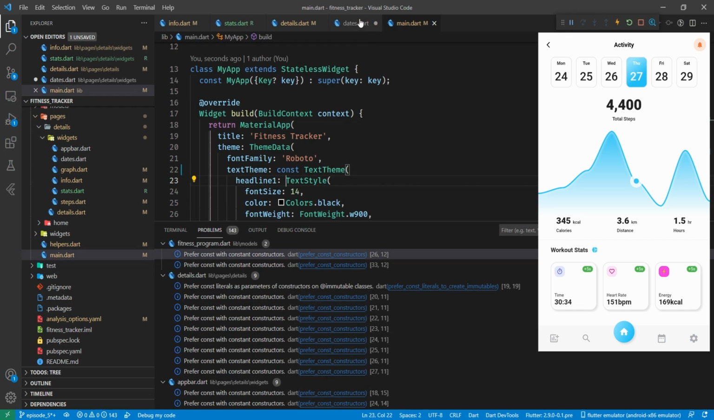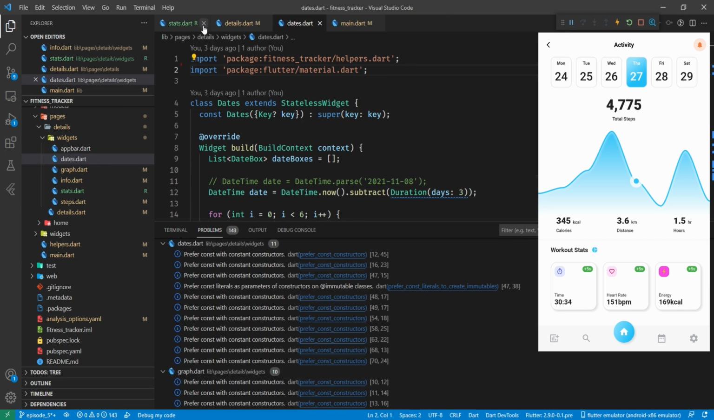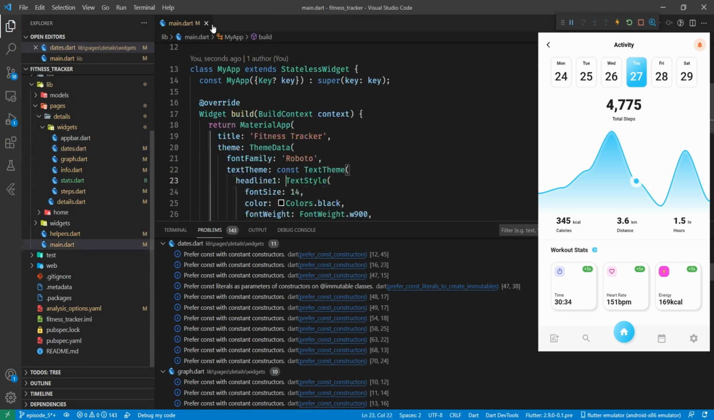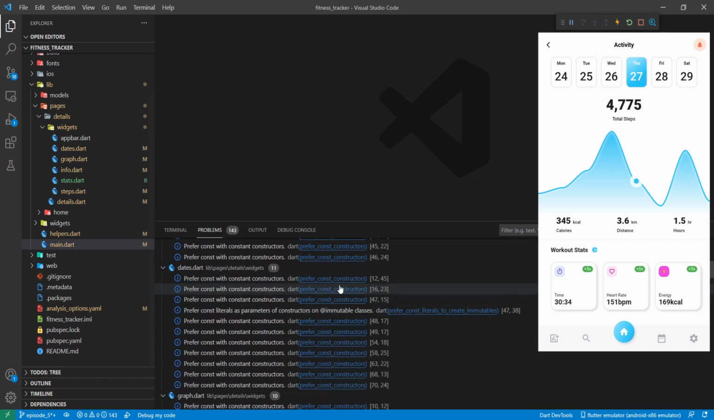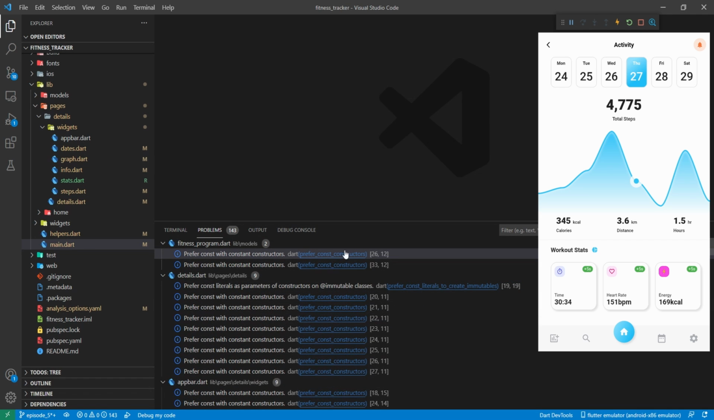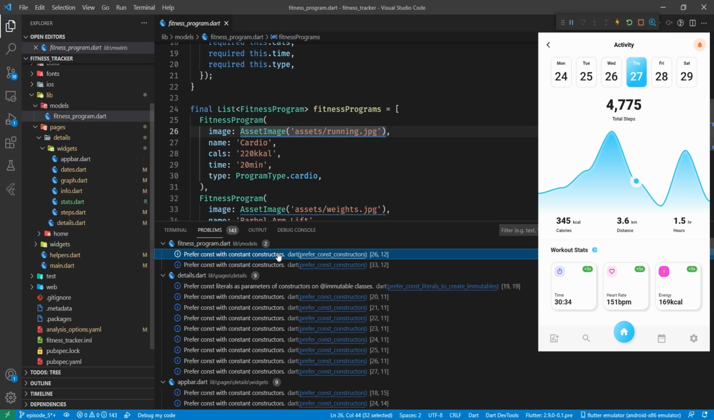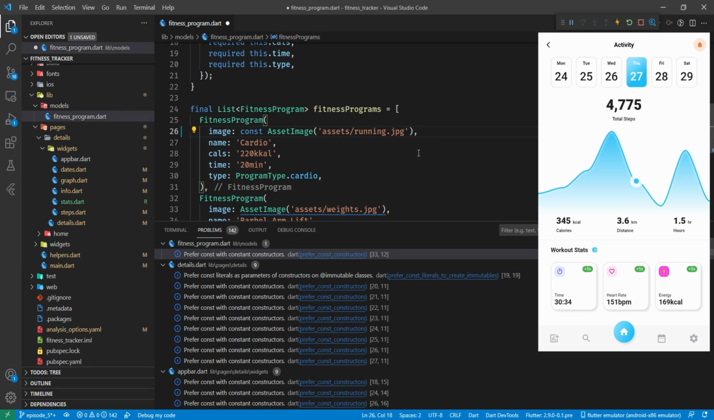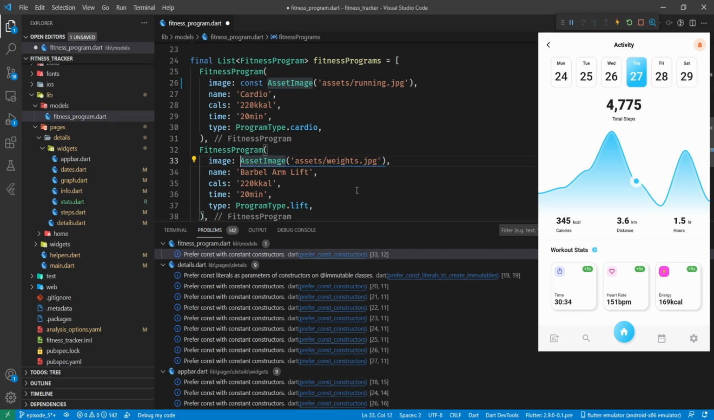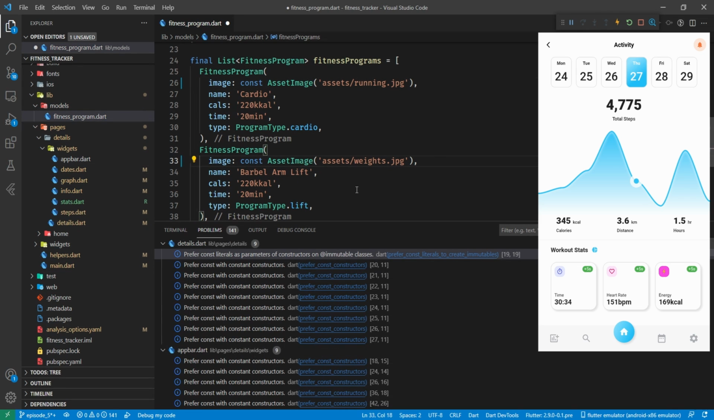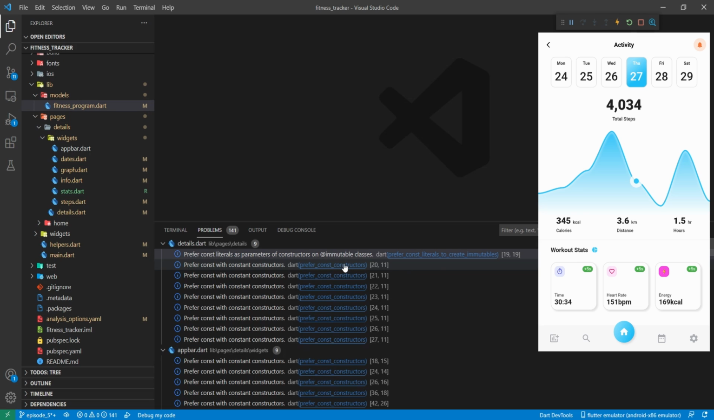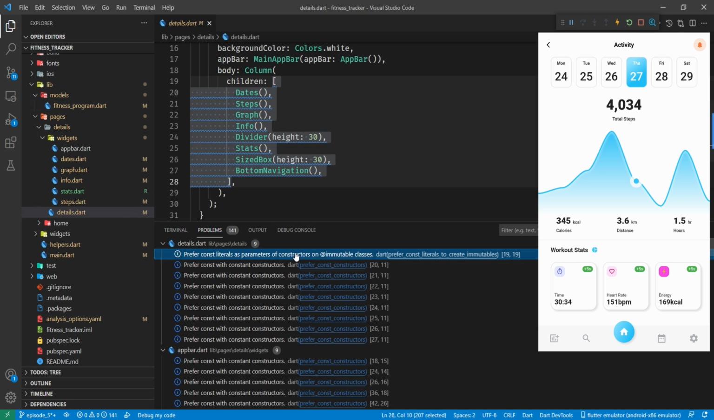But if I close down all the files, we can just click on the error and it opens it up. So here again, the assets should always be constant. It's never going to change. There's no variable allowing it to change. That's those two fixed. So I'm going to work my way through all of these.